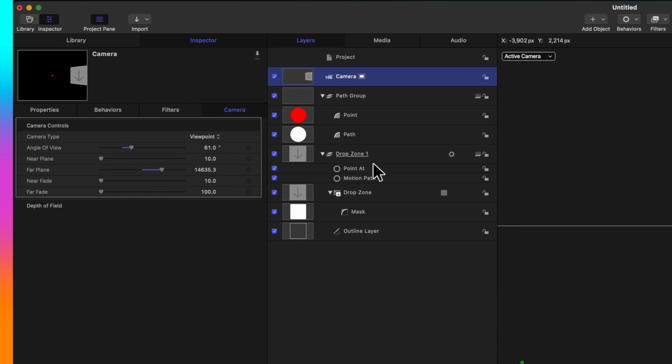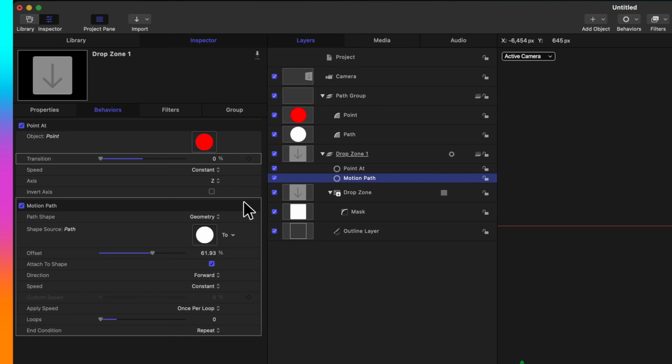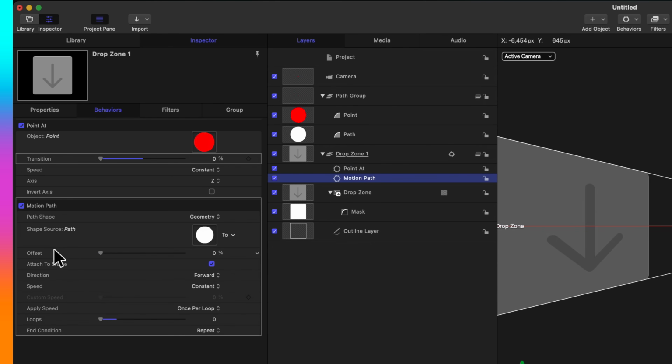Now that we have created this drop zone and we have a point at behavior, we can go ahead and adjust the offset to be 0%. This is just going to be our starting point.